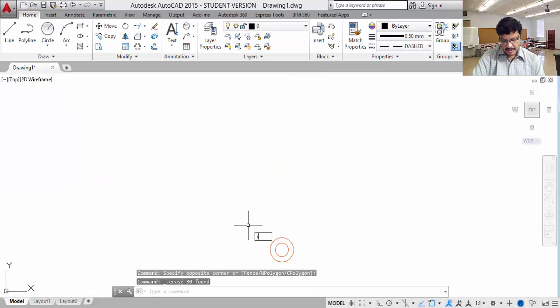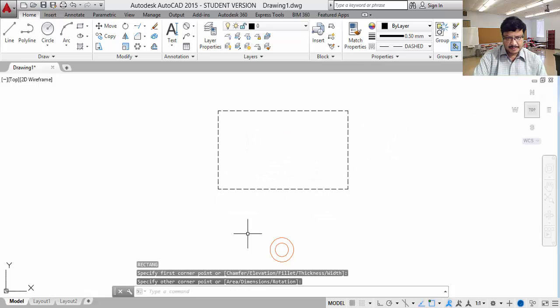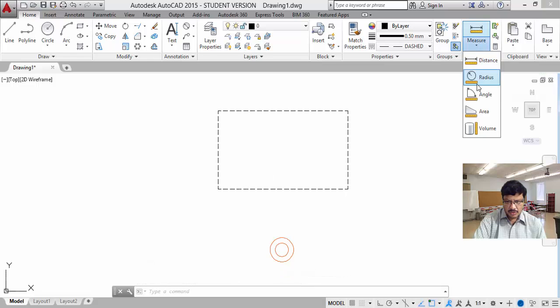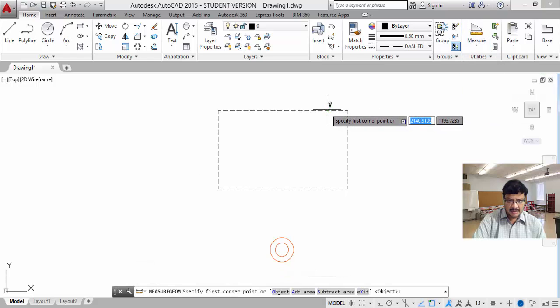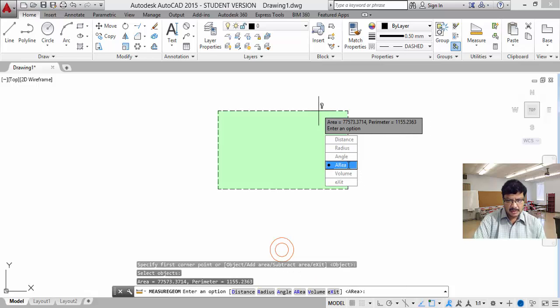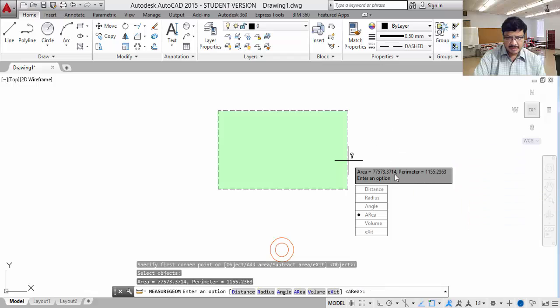Now I have drawn one rectangle. I want to find the area of this rectangle. Then go to this object properties. Then go to area and select the rectangle. Like this, observe here, you will get the area.